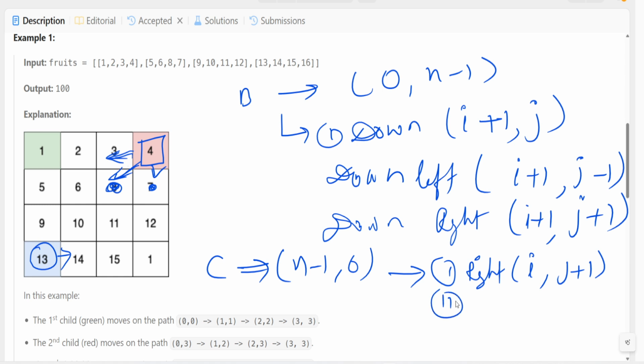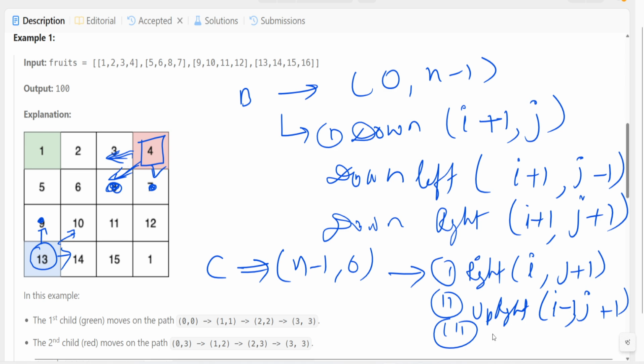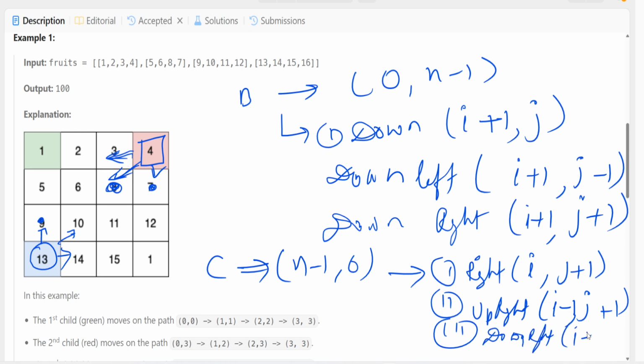Then we can go up-right, or you can say this one he can also go. Let's suppose for this he is going i minus 1 and j plus 1, up-right. Then there is a third position, here, which we can say is down-right: i plus 1 and j plus 1. So all these positions he can move. I hope you understand this clearly.